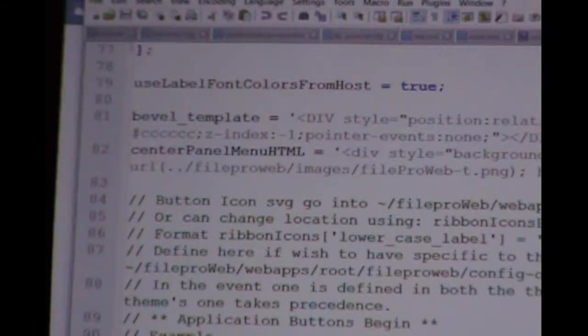Okay. Any questions on this? This I'm just skimming over because I know it's not really in filePro per se, but it has an effect on it.